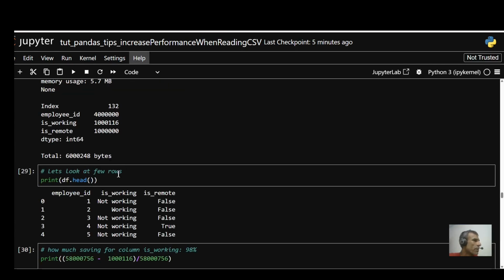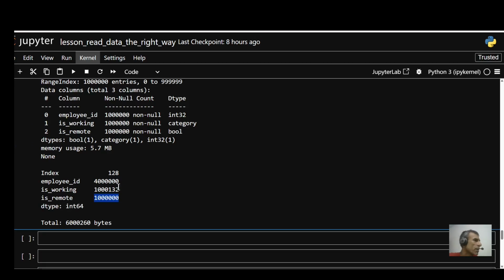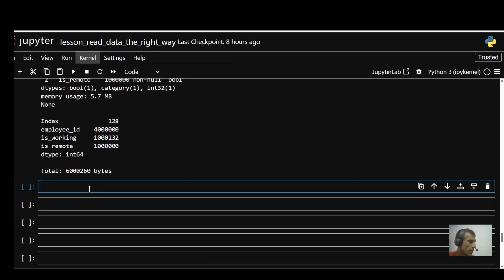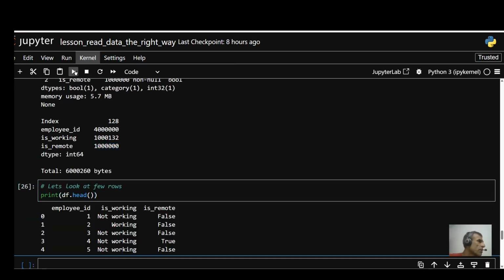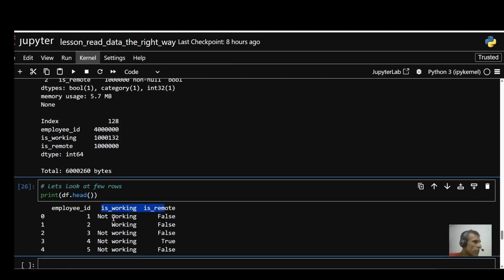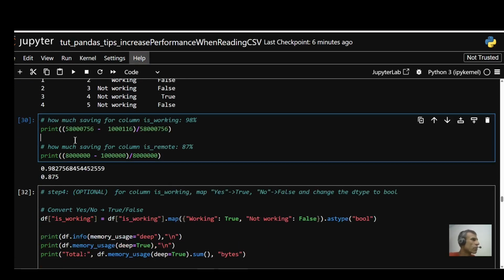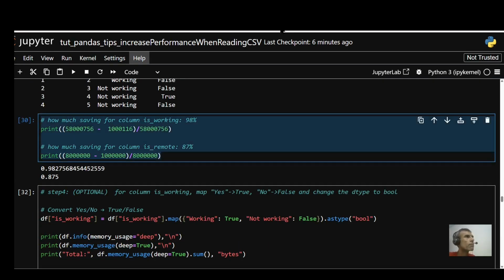So I want to compare. Actually, first let's see a few of the records. I want to see how my data frame looks now. Has it changed? No, it has not. Look at that, everything looks exactly the same. Nothing has changed. And the good thing is, look at the space it has saved. The space usage has gone down. Well, how much? Let's find that out.